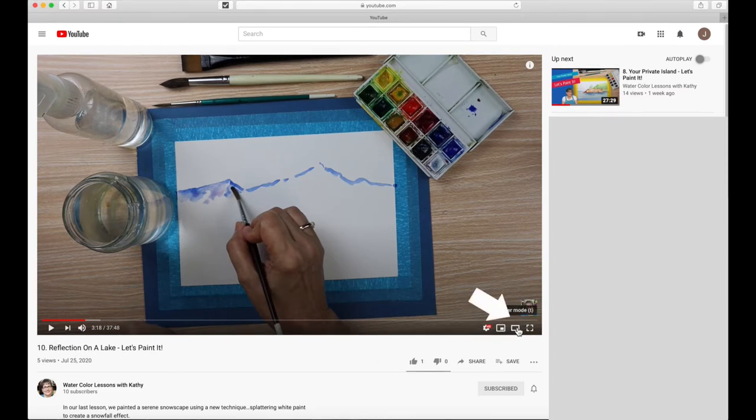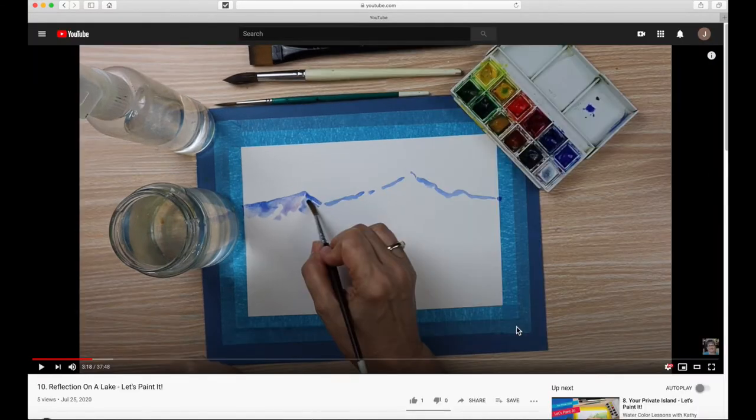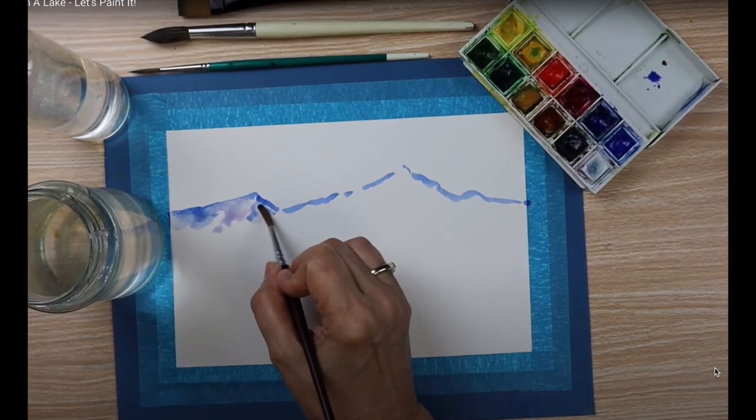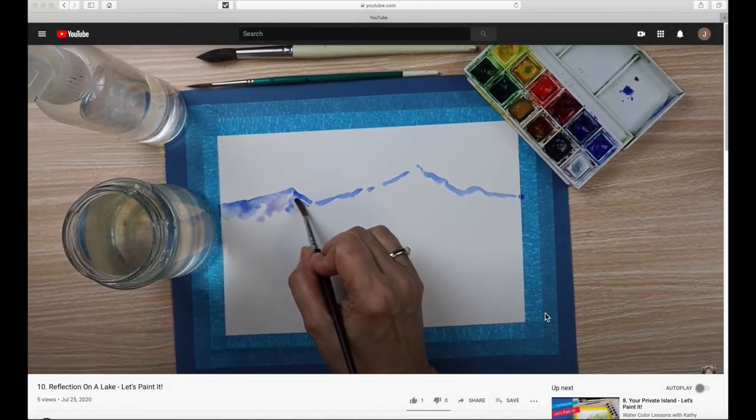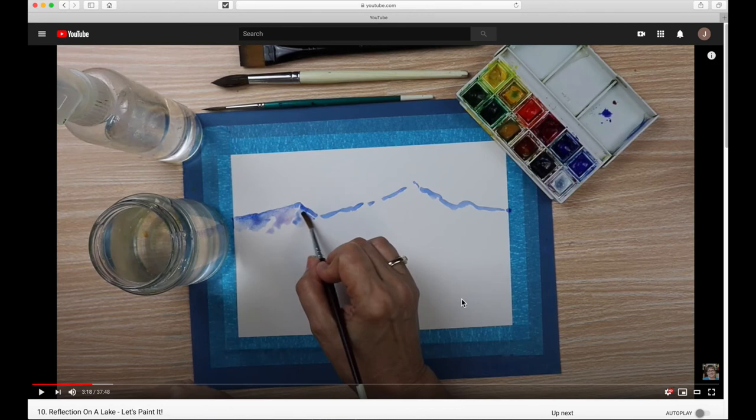Click on the small rectangle to give a closer look, leaving the description visible. Clicking on the square shape, you can view the lesson in full screen. Click the small rectangle or press the Escape key to return to the default view.